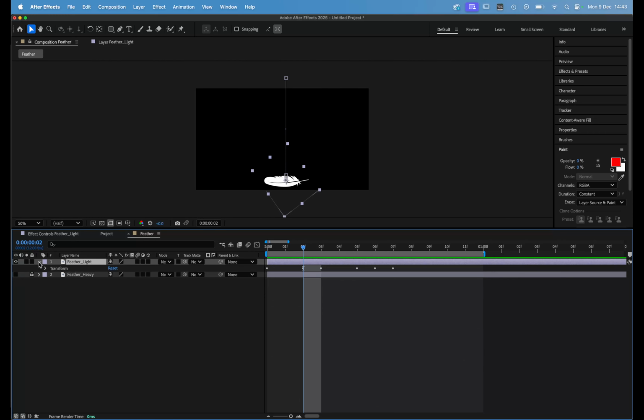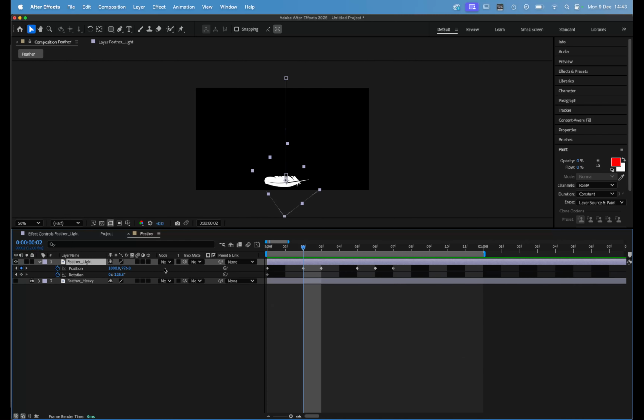So let's expand the layer. And again, I'm just going to press P on my keyboard for the position, hold Shift and press R for the rotation as well. Okay, so I'm going to get rid of all these other keyframes that we made. And this bottom keyframe, I'm just going to drag this one over to, let's go 2 seconds.